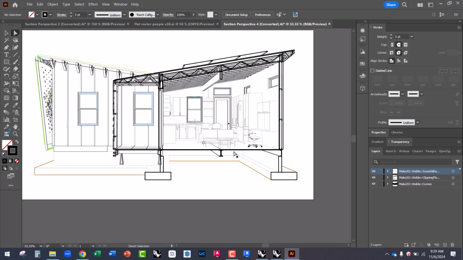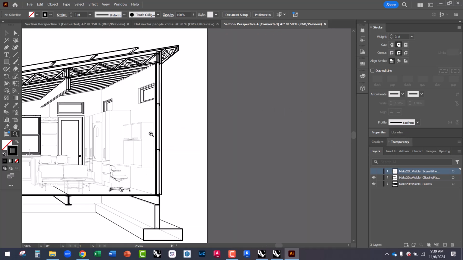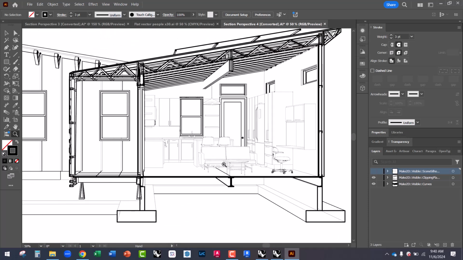So like scene silhouette here. It's not grabbing a true silhouette of this, so I'm just going to hide this anyway. And so already you're seeing a pretty decent contrast between the cut plane and surface geometry in the back.